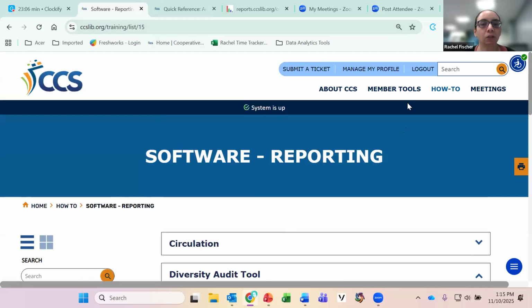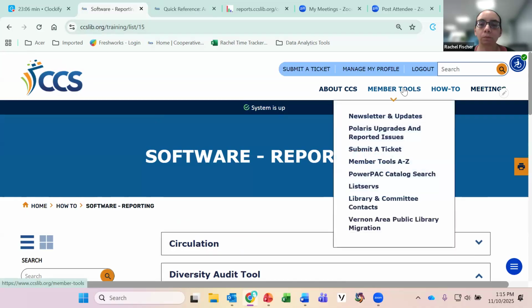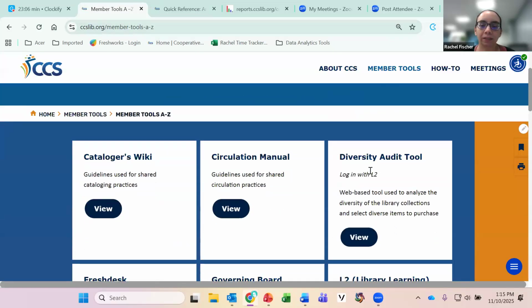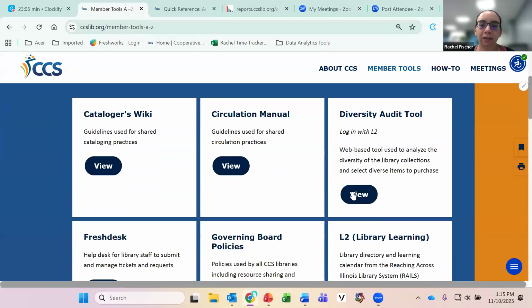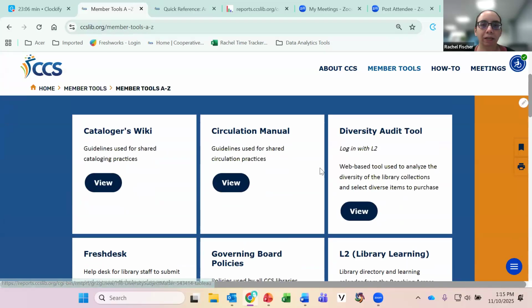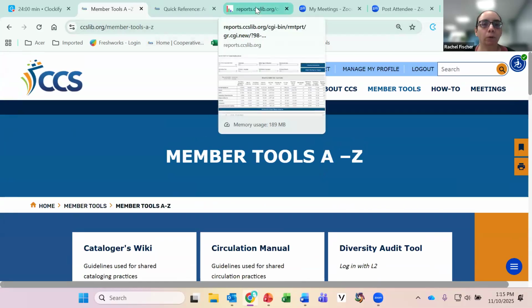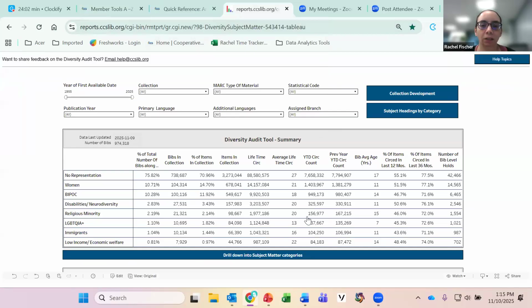So you can navigate to the Diversity Audit tool from the Member Tools drop-down menu and the Member Tools A to Z page. Right at the top, you will find a tile for the Diversity Audit tool. If you click on View, it will navigate to the tool. There is also a link on the Web Reports website. So I've already logged in.